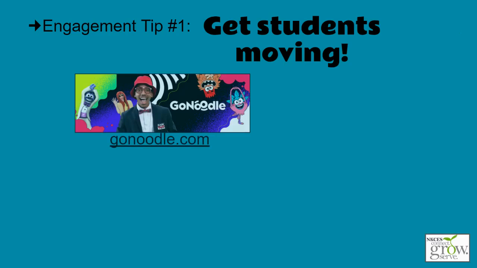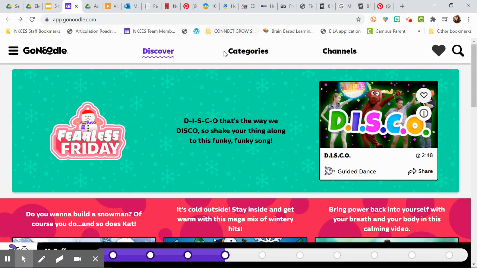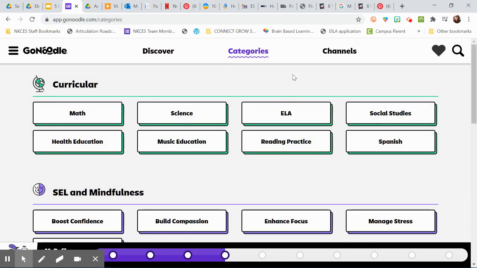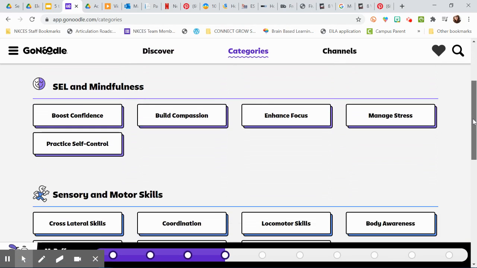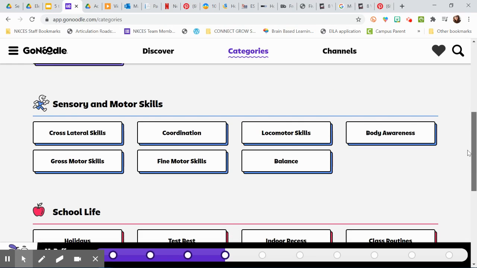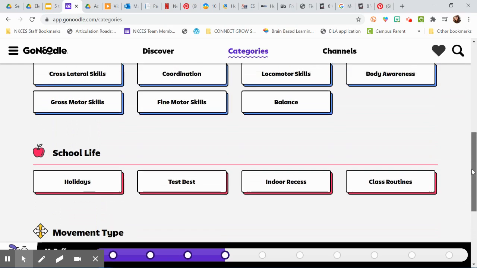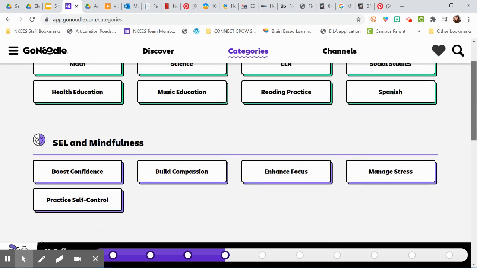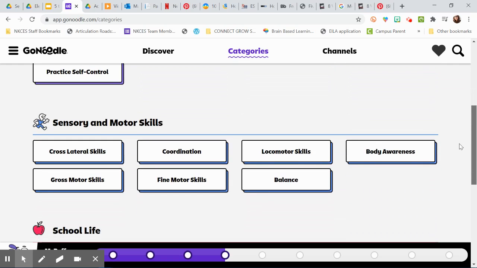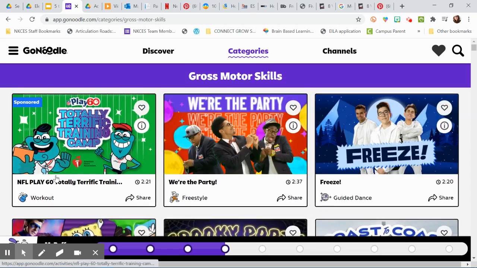One way is to use Go Noodle. Now, if you're preparing to sub in an elementary classroom and you haven't heard of Go Noodle yet, go there now. I'm going to head there, gonoodle.com, and show you what it looks like. So you're going to see at the top that you can search by categories, and there's lots of great categories: curriculum, SEL and mindfulness, sensory and motor skills, school life, and movement type. So let's go ahead and look at an example video. Let's look at sensory and motor skills, gross motor skills.